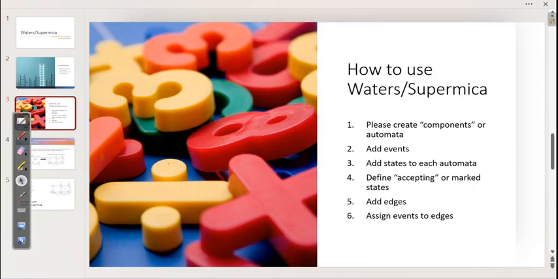To use Supermica, you need to do the following 6 steps. You need to create components or automata, add events in general, and add states. States are added to each automaton, and then you define whether the state is accepting or marked, and then you will add edges, and then you will assign events to the edges.